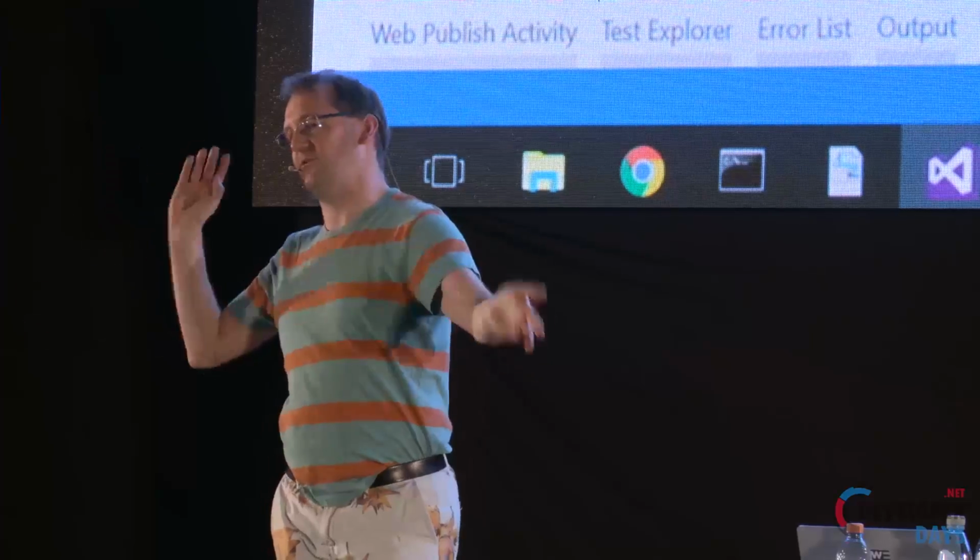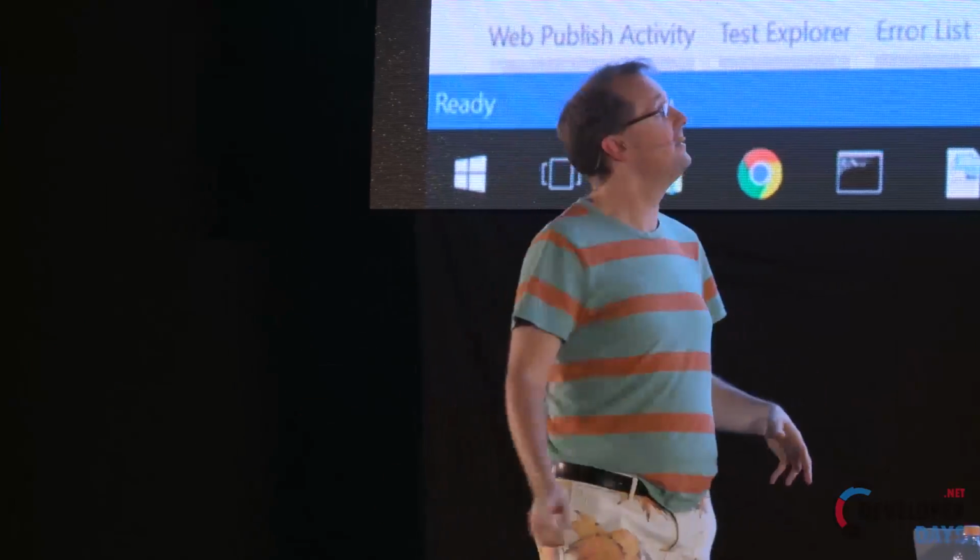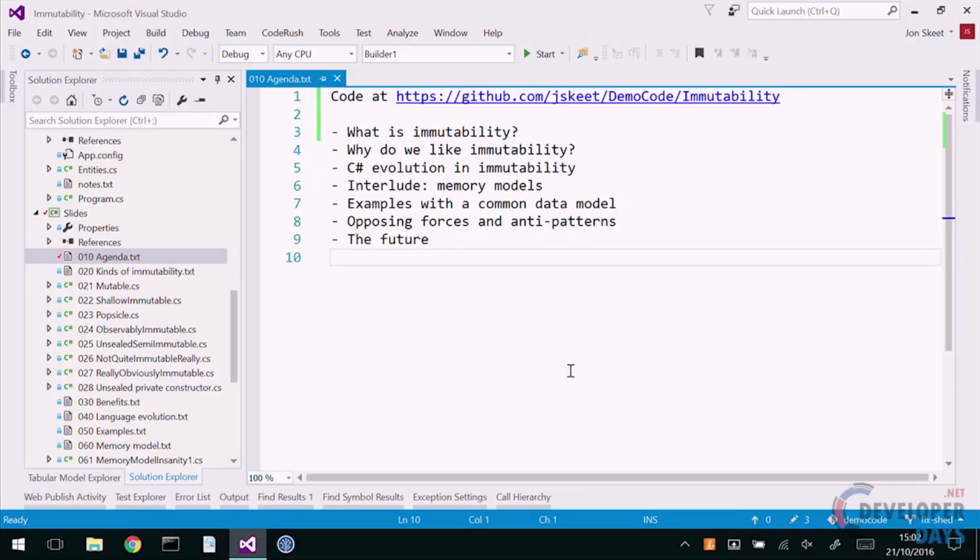There we go. So, this is the agenda. I don't have slides in PowerPoint because I would be switching between PowerPoint and Visual Studio so frequently that it felt like a really bad idea. So this is what we're going to be talking about today.